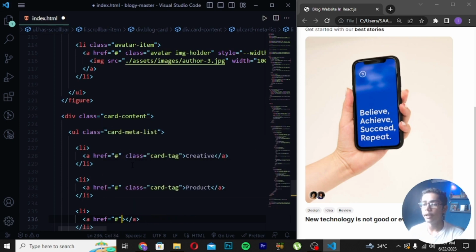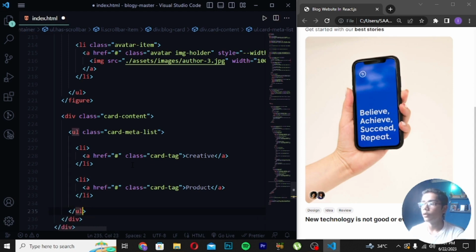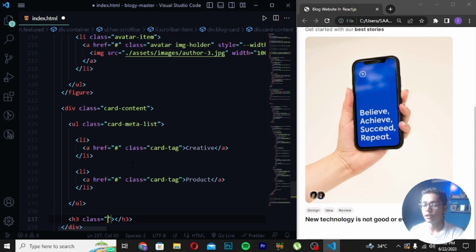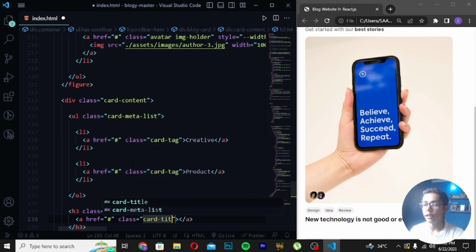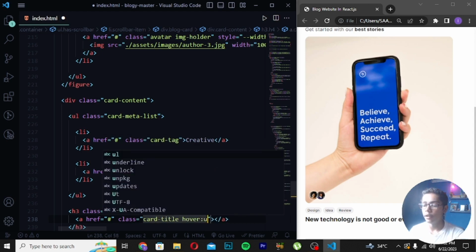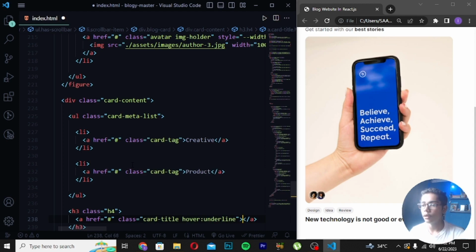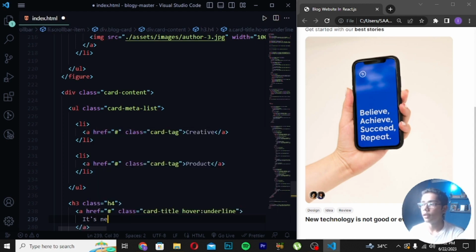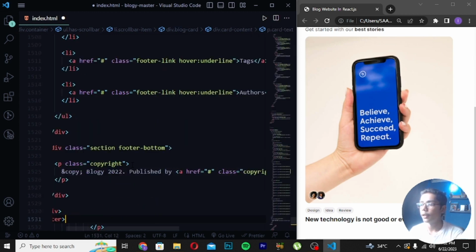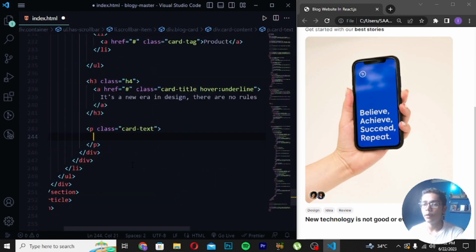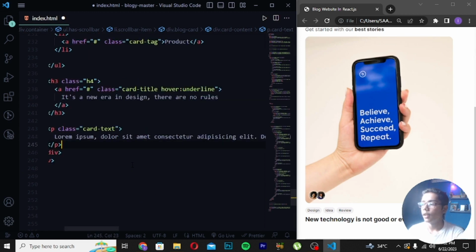Then after writing this, you have to directly press Ctrl Z here, and then move down to h3 class h4, and write a tag, class card-title, and here I will be writing underline. After writing this you have to directly move down, right here: It's a new era in design, there are no rules. Then you have to move down, p tag class card-text, and then you have to paste it. Oh sorry, I will be moving here and writing lorem, and you can see we have done this.